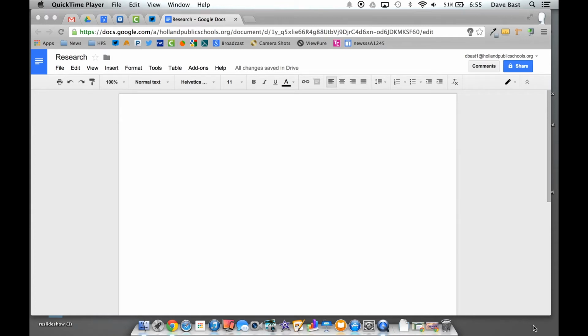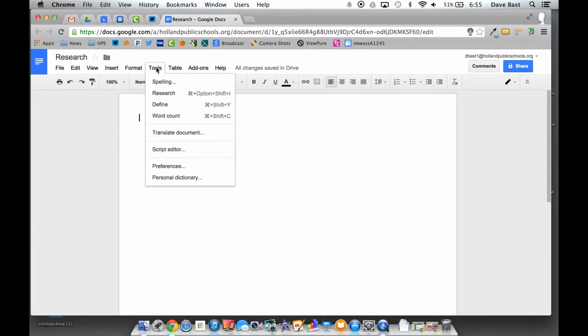So here's a quick tech tip for using any of the Google apps on the desktop version of your Google account. This does not work on iPads, but I'll come back to that in just a minute. So I'm in a Google Doc, and I'm going to go to the Tools menu at the top of the page, and I'll go down and I'll choose Research.